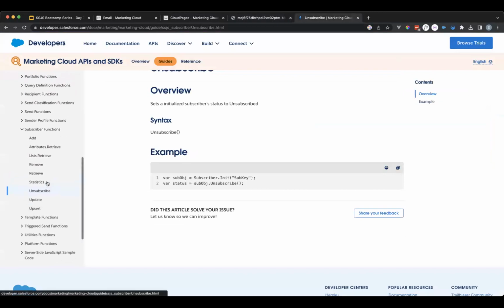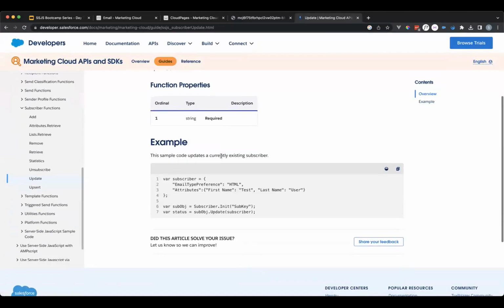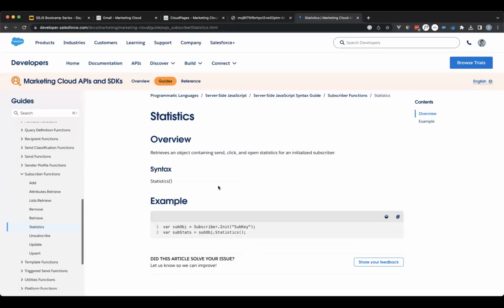You can practice doing these things if possible, or maybe in the hands-on sessions later that we can update. So we could update the subscriber that we just unsubscribed and set their status to active again. We could get statistics on the subscribers, so their clicks and open statistics.